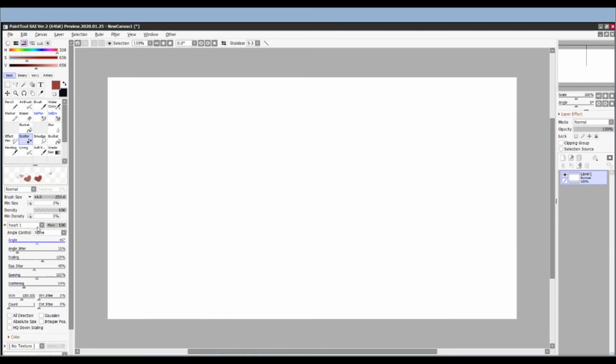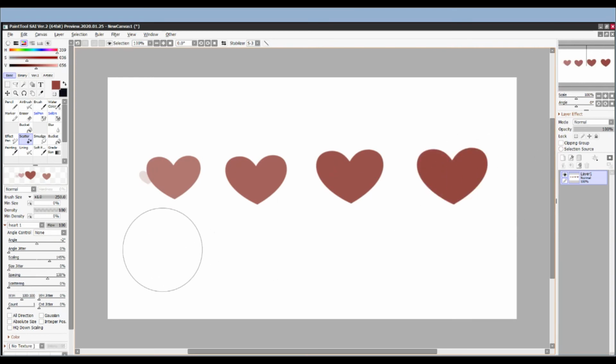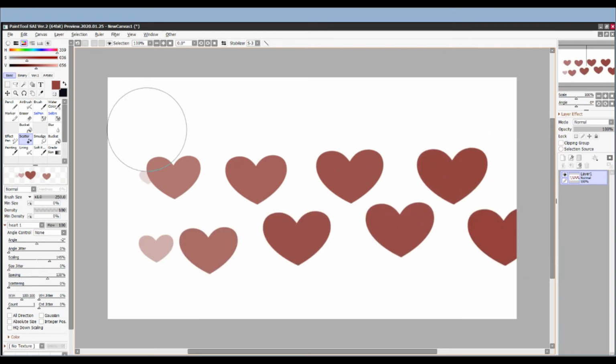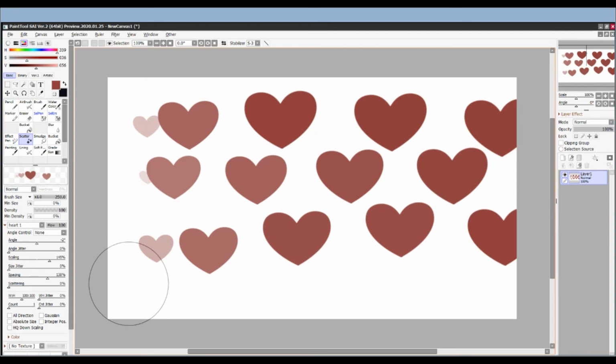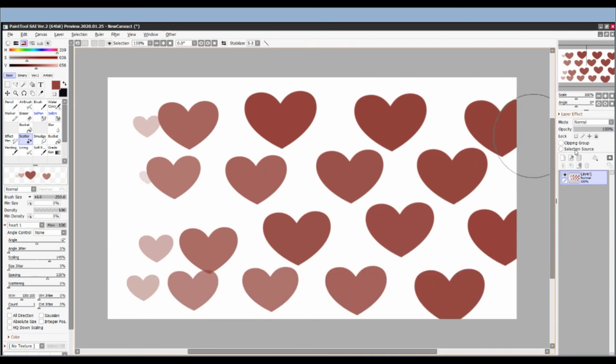Again, arrow, I'm going to adjust the angle. I want it to not jitter around. So there we go. Jitter size, 0% scaling. I'll make them pretty big. I'm going to space them out a little bit and zero scattering. And now the scatter tool is pretty straight for that one.